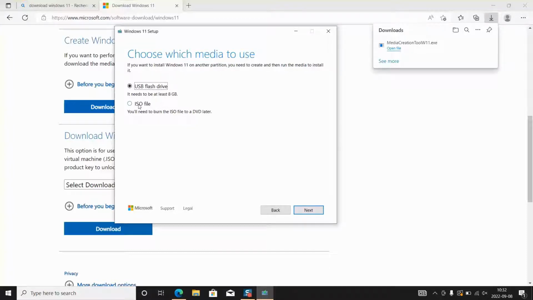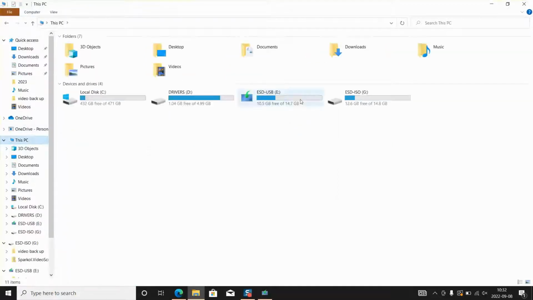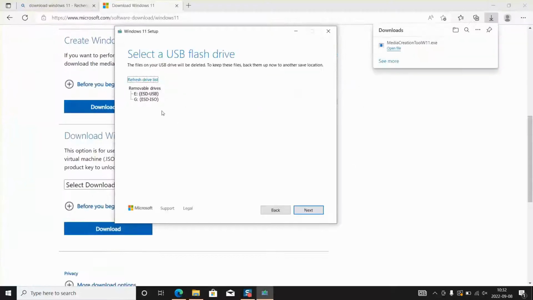Next step, I will click Next, but please make sure your device has at least 8 gigabytes of free space where you want to save Windows 11, whether it's a USB, an SD card, or a bootable USB. For now, I will locate my device. It has the letter E, which I want to set up, so I will select it and click Next. The progress will start.